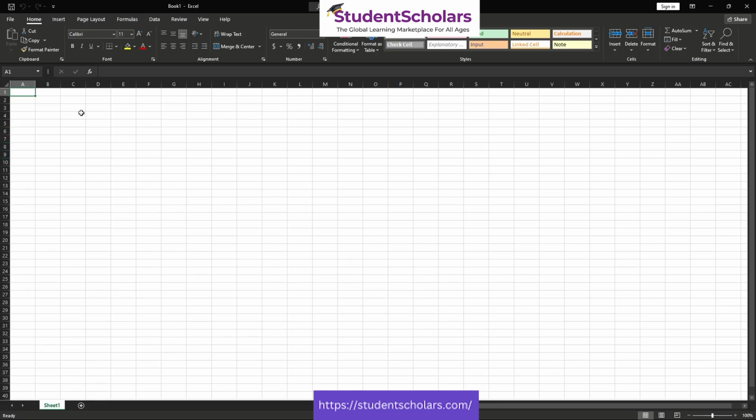Next, we have columns. Columns run vertically, and they're labeled with letters at the top. It starts with A, then B, C, and continues alphabetically. After Z, it moves to double letters like AA, AB, and beyond. Columns let you structure your data vertically.